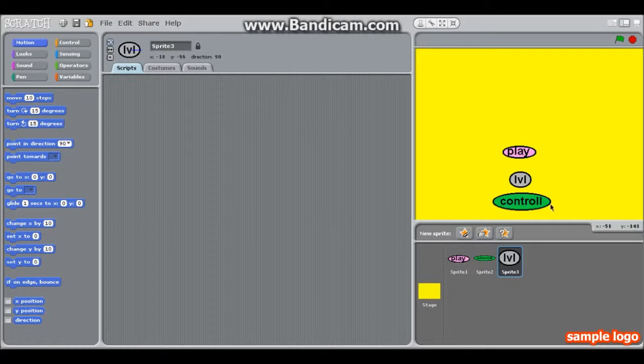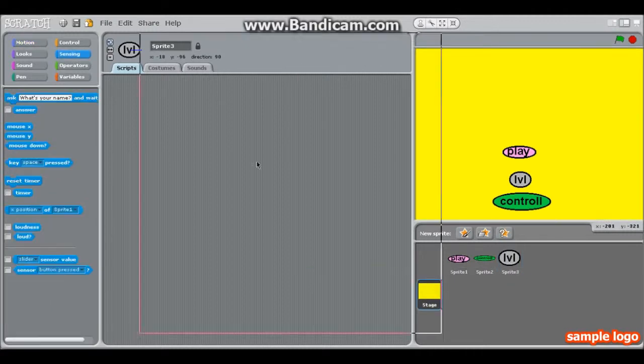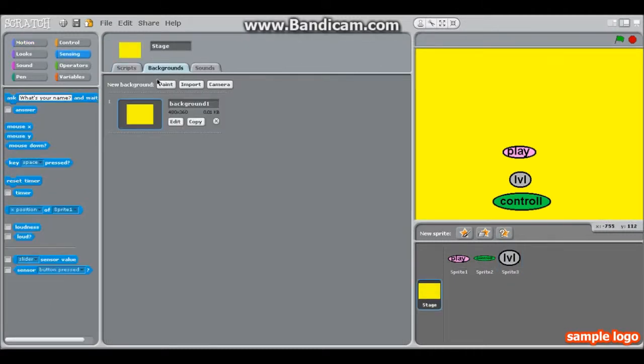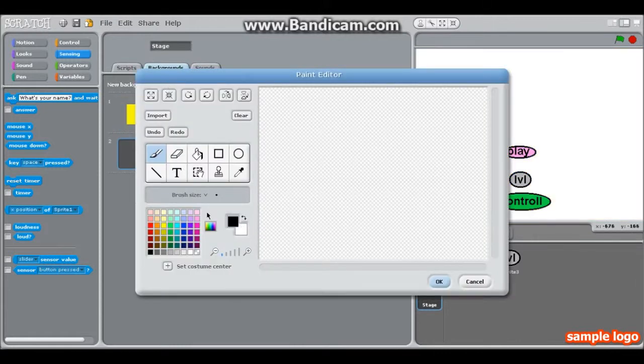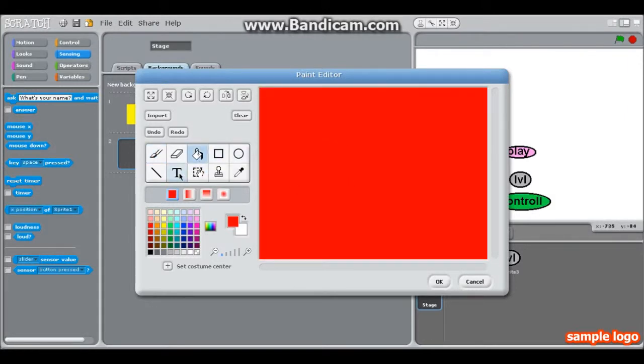So, right, let's start doing the controls. We need the stage. Click on backgrounds, paint. Right, so we're gonna get any colour you want. I think this is red. Right. Yeah, the red. And then we'll get this. And you can either draw the arrow keys and stuff like that, but as I haven't got a lot of time, I'm trying to get this done quickly so I can go on to the next part of the material.